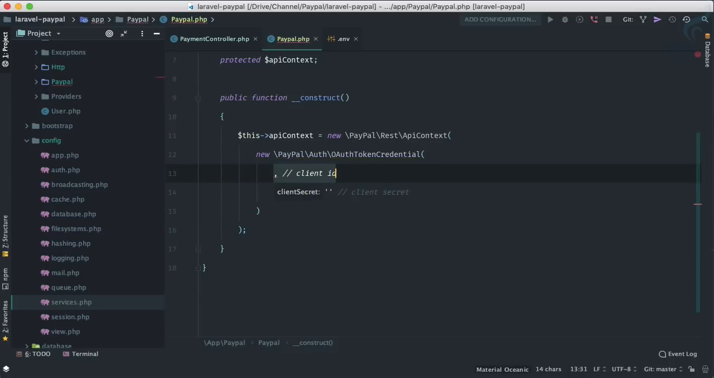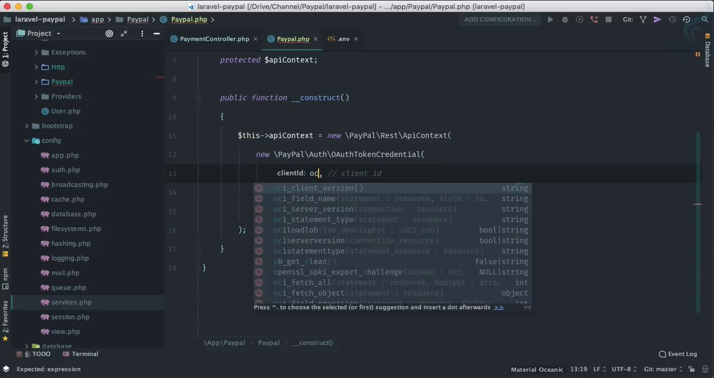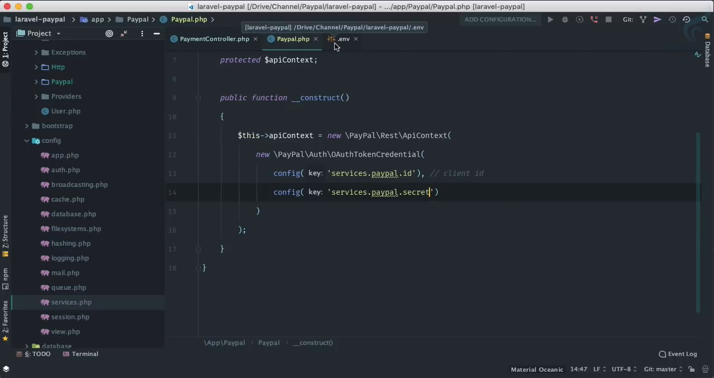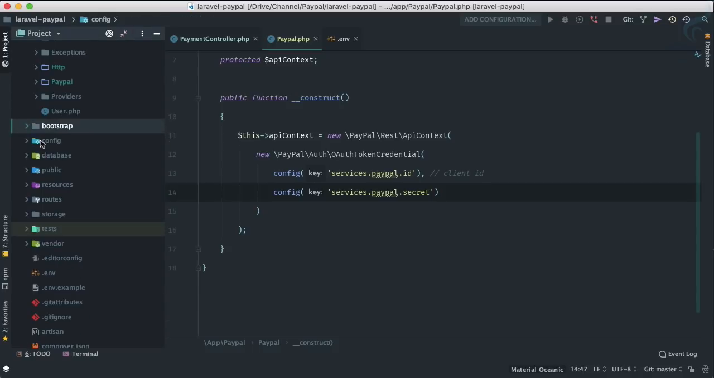So how are we going to use these things? We just need to say config like this, and inside config I need to say services.paypal.id. Similarly, we are going to use services.paypal.secret. In that way we have moved our ID and secret to Laravel. So it's all about Laravel now. Let's close this folder.